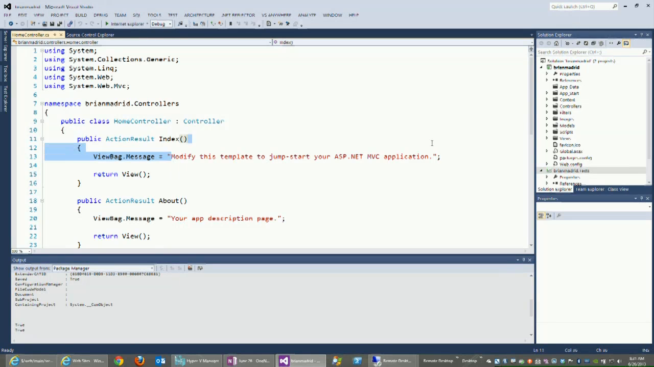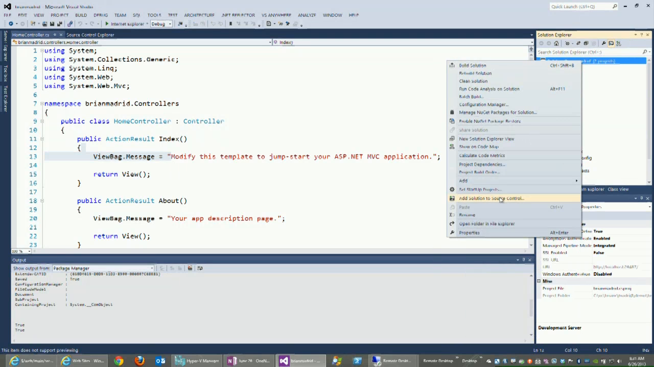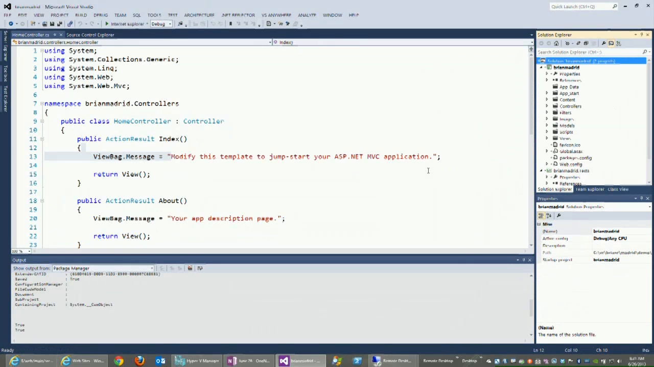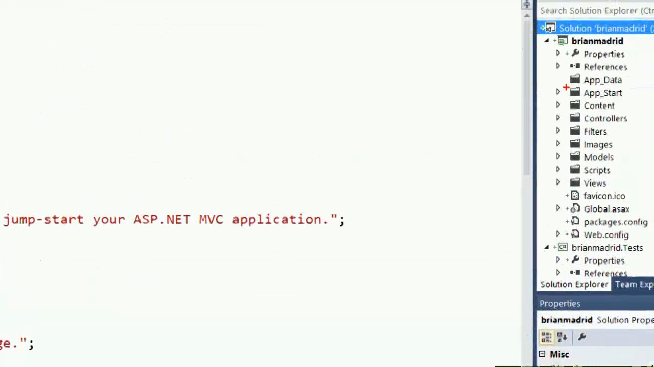Here's the great thing. We're going to come over here and add this to source control. So we'll say add solution to source control. And because I put it in the correct path, Visual Studio can figure it out. I should get a bunch of glyphs. In fact, if we zoom in there, you'll see right there the little tiny unicorn poop. I'm sorry, the little green plus sign.